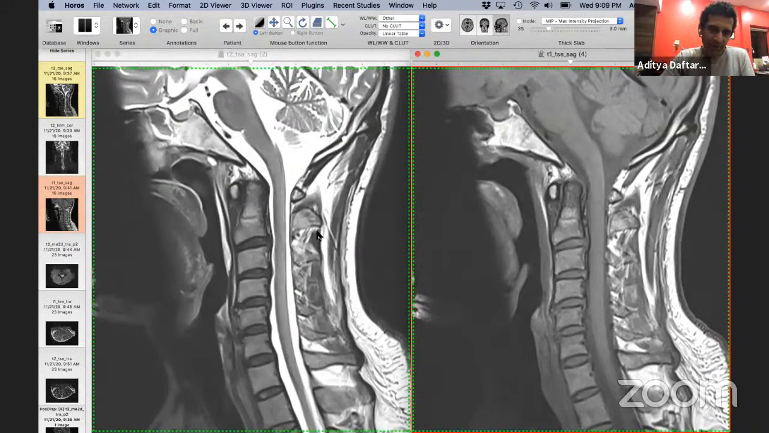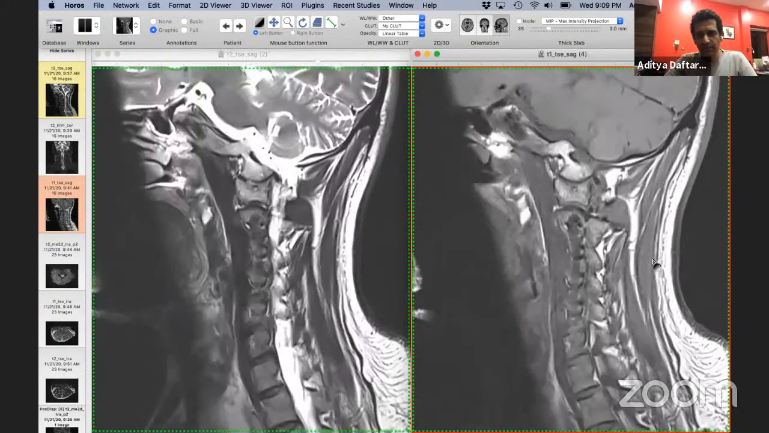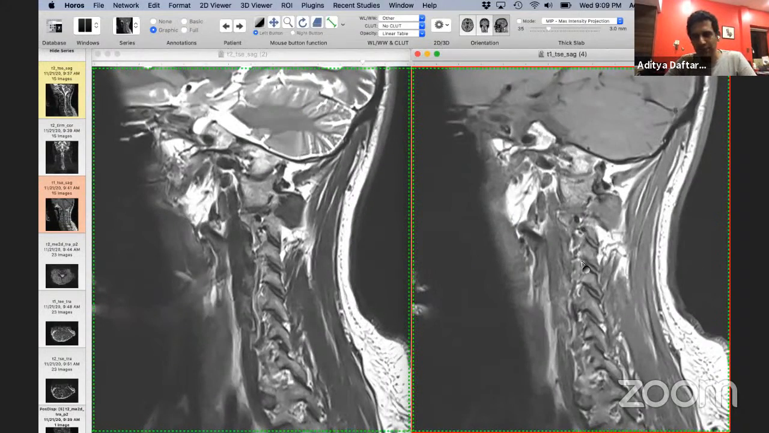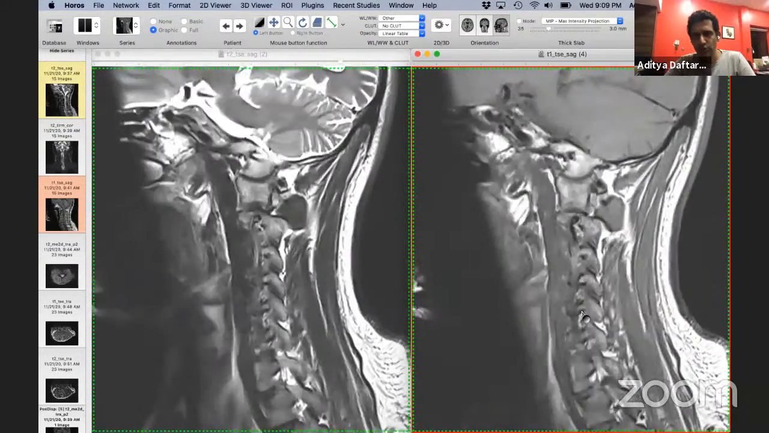Also remember to look carefully at the interspinous ligaments and interspinous spaces, especially when you have fat suppressed images, to look for edema in these areas, because that's something that you want to look for. Now, once you've looked at this, also the bones are oftentimes better seen on T1 weighted images than on T2 weighted images.